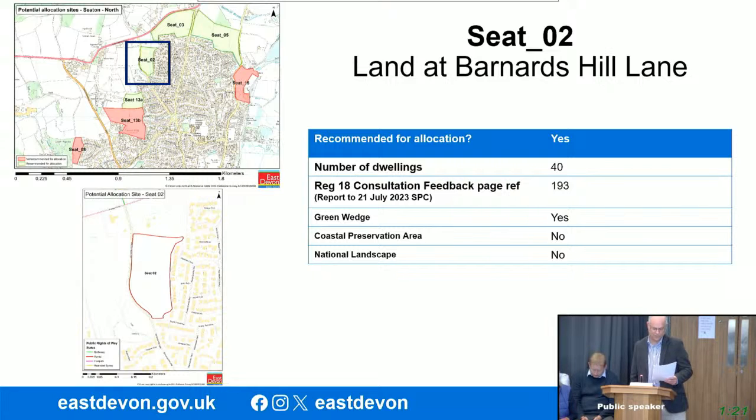This is a sensible and logical allocation to go with the proposed Seat 03 and Seat 05 allocations, which together represent good strategic planning for the town of Seaton. It would allow for effective delivery of local infrastructure and a range of complementary land uses. I'll say more on that when we get to the other allocations.